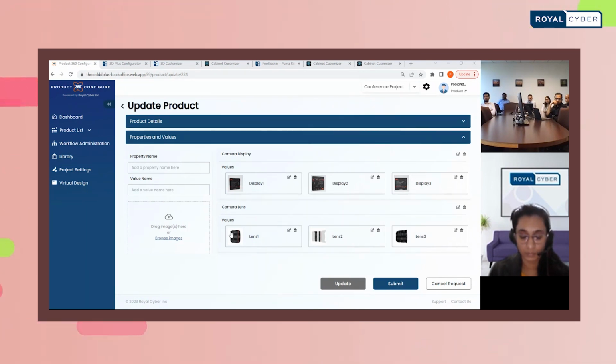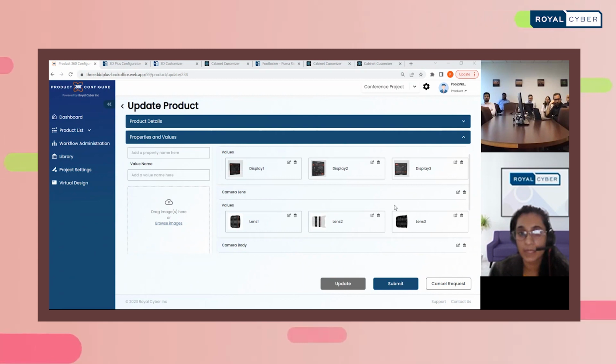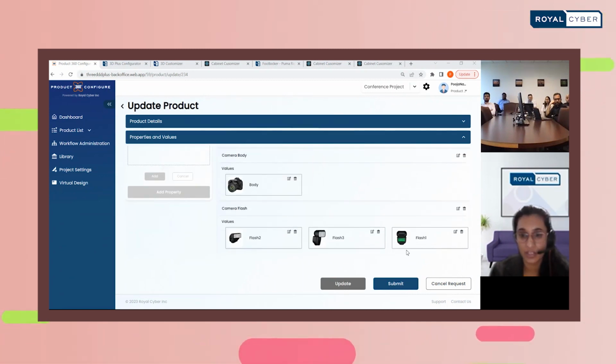So with as much information as we can give, we'll get more accuracy of the products and a more realistic view of the products. Yes, please. Yeah, as Mahavir rightly mentioned, this is a perfect product wherein you can see a camera having multiple kinds of displays, multiple kinds of lenses, and multiple kinds of flash.